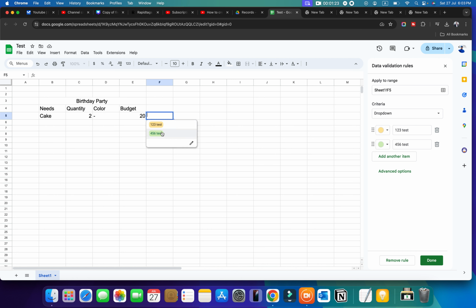And after that, when you come here and want to select from that drop-down, as you can see, you have the two options that we added here, the 1 2 3 and the 4 5 6. You can choose any one from them, and of course you can after that copy this drop-down and put it in any other place in your document.